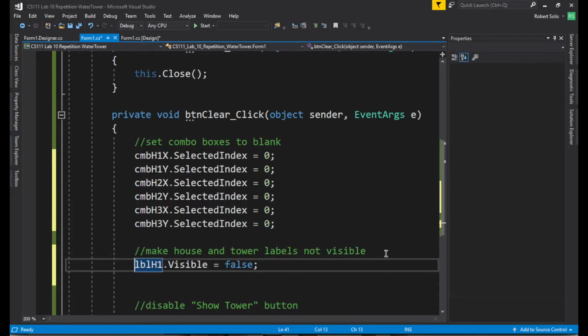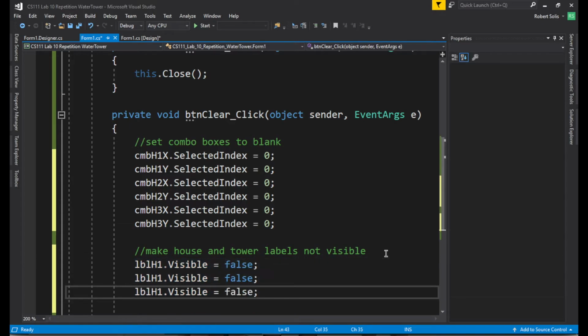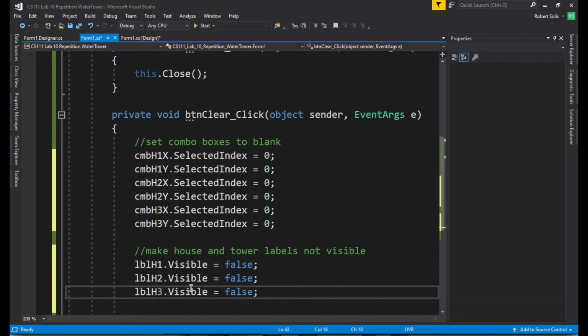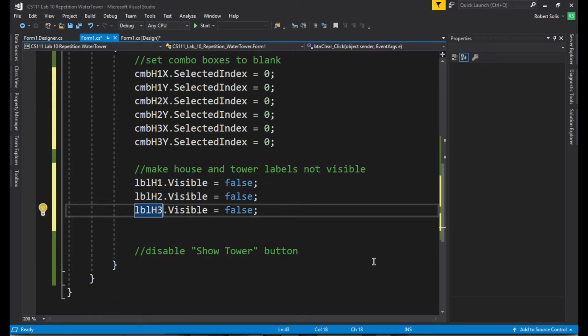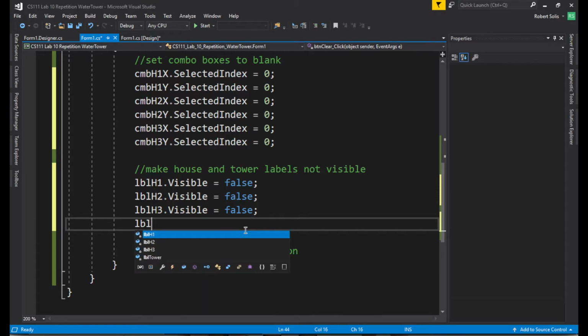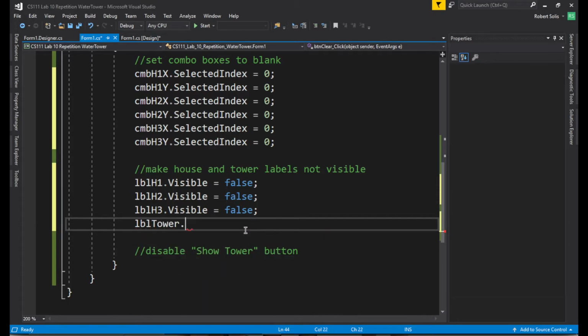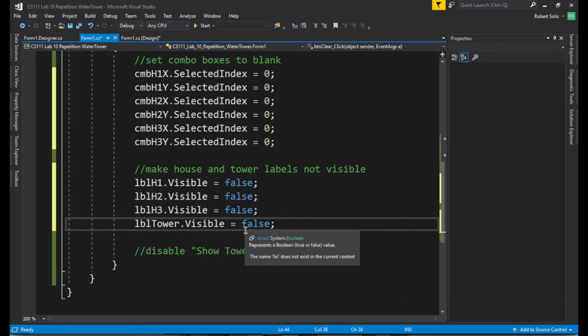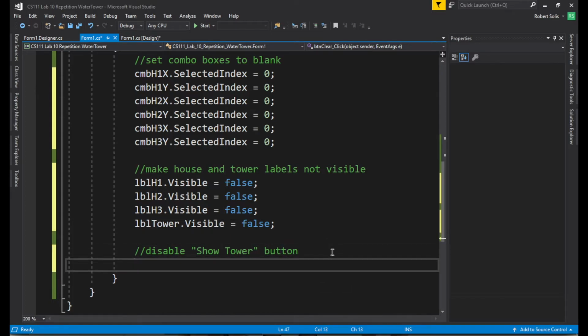Okay, I'll take this guy over here, copy and paste, copy and paste, paste. Go back to the overwrite mode, change this to house 2 and change this to house 3. Then we get out of the overwrite mode and go back into the insert mode. And also the water tower. Oh, don't forget the water tower. LBL, this guy right here, the water tower dot visible. Set that to false.